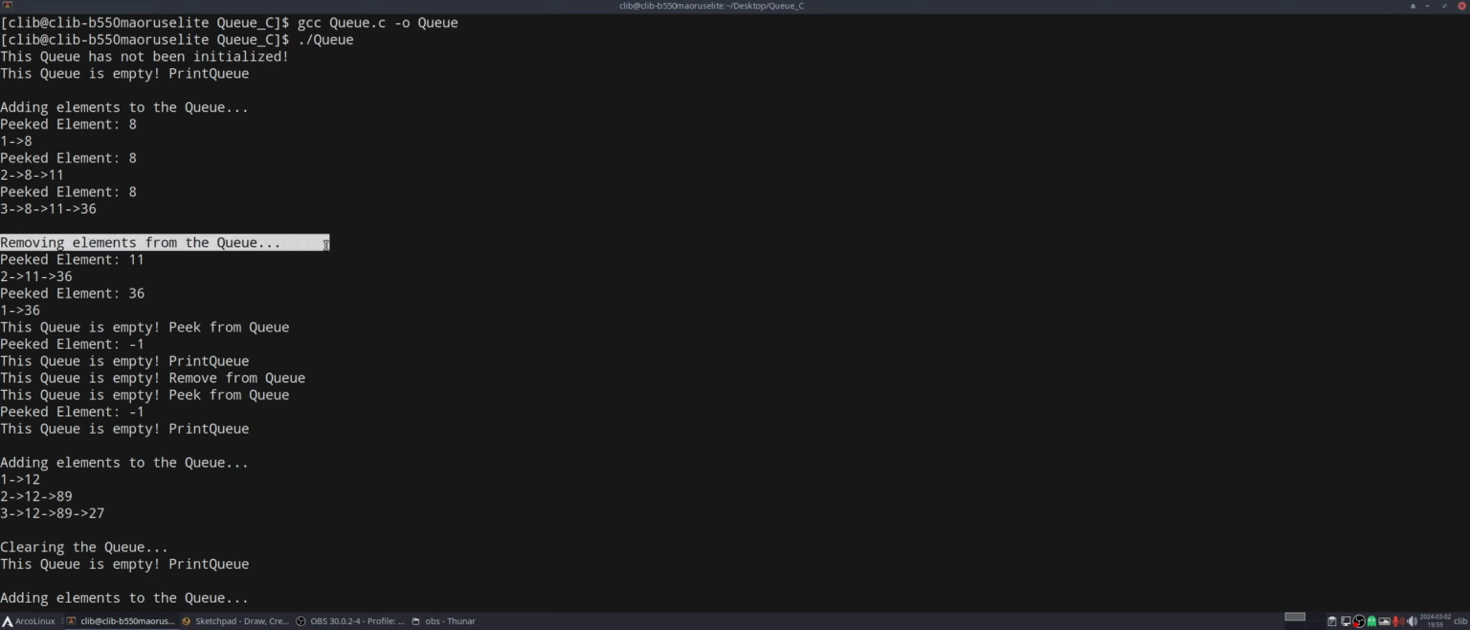So now we start removing elements from the queue. We remove the first element, so we remove number 8. That's why the peeked element is now number 11, because the queue has two elements, 11 and 36. Then we remove another element. Now the queue has only one element, number 36. That's why the peeked element is number 36. And then we remove it again, and now the queue is empty, so we peek an element from an empty queue. That's why it prints here, this queue is empty, so we peek from queue. And then we try to remove from an empty queue, that's why it says the queue is empty, remove from queue. And then we try to peek again from an empty queue, that's why it says here, peek from queue, the queue is empty, and returns -1 again.